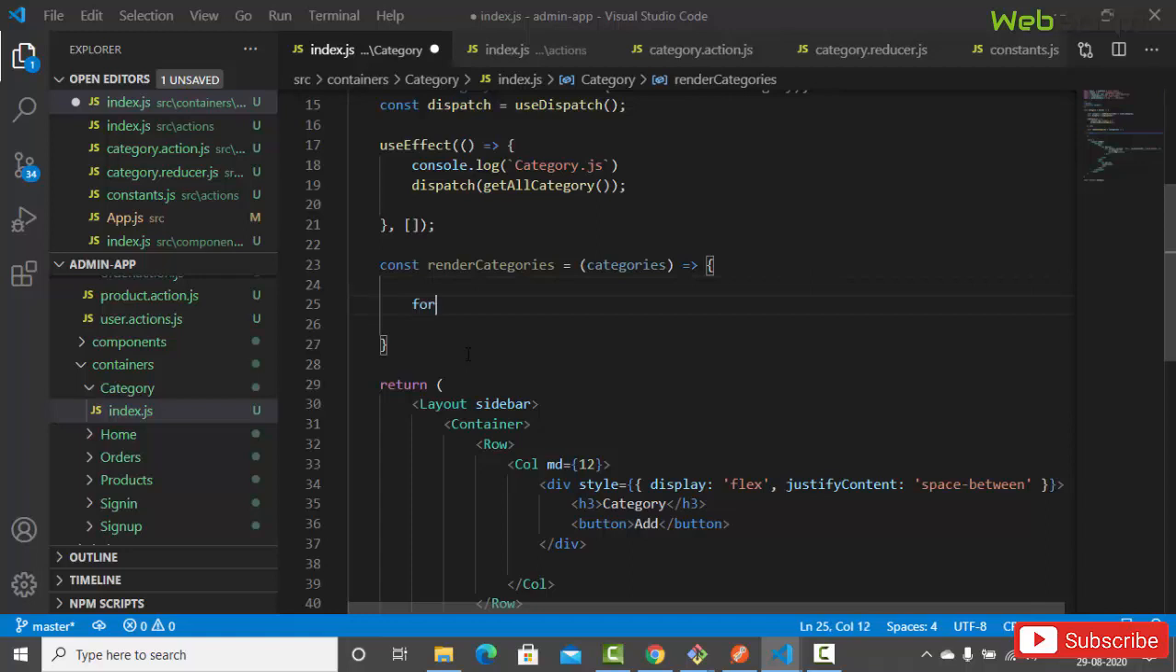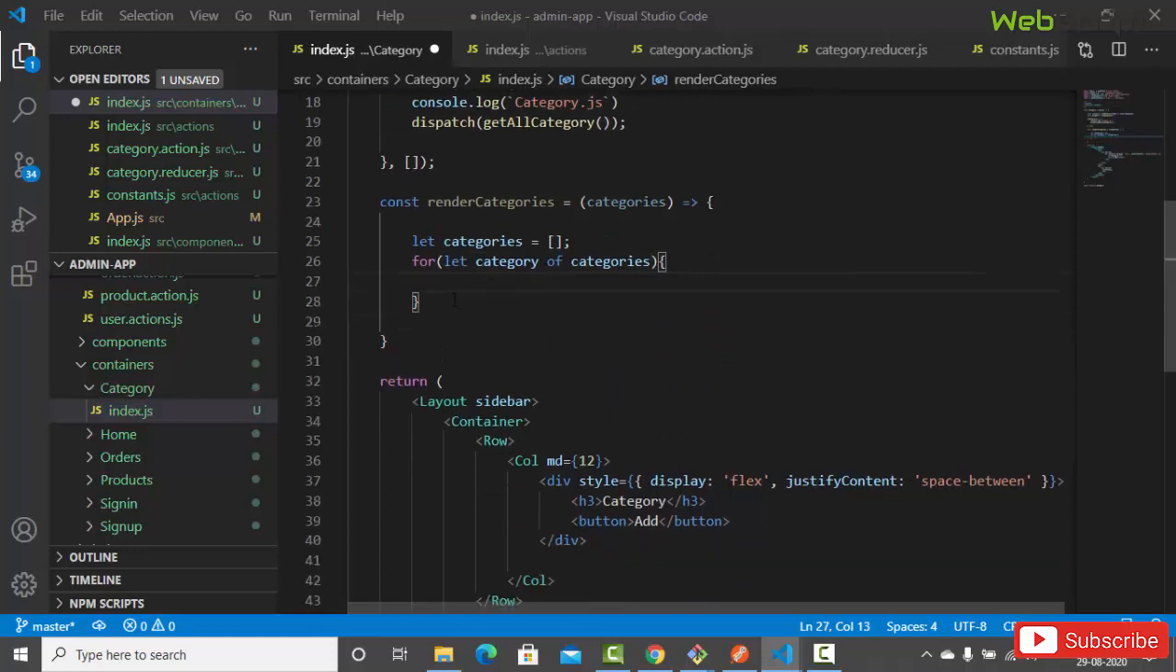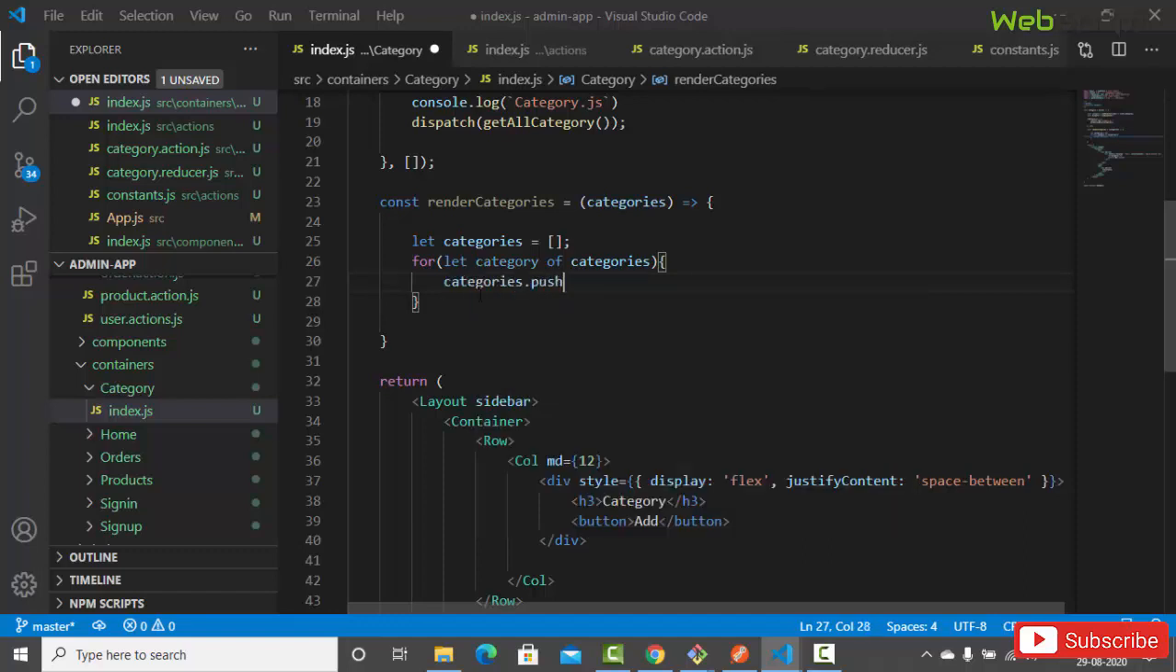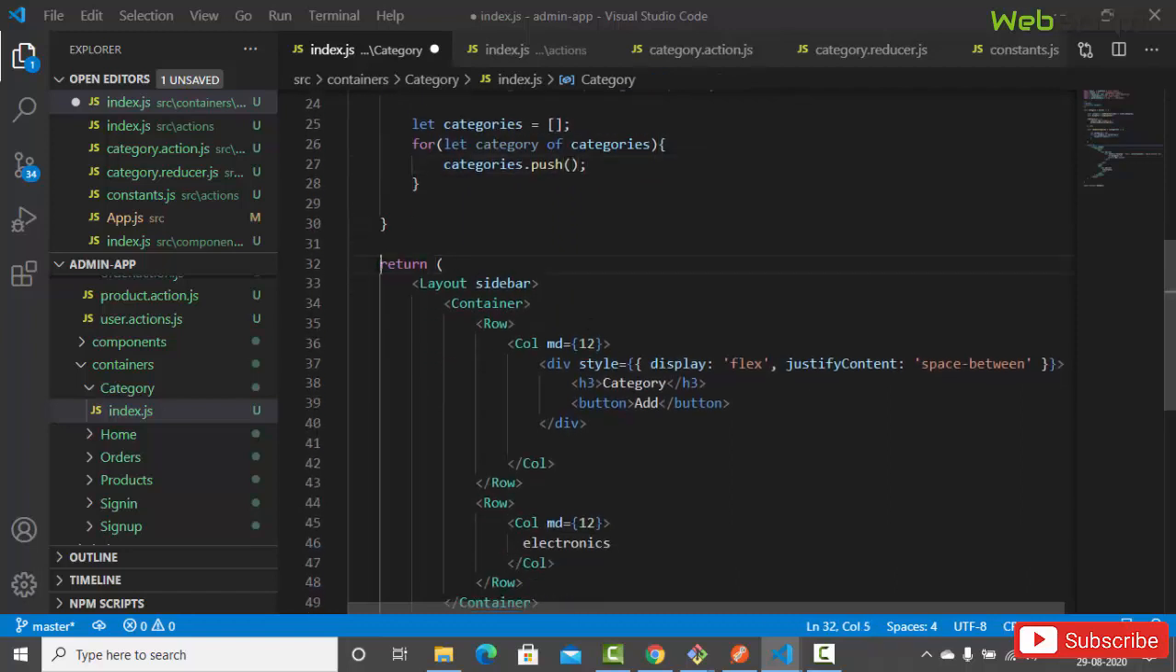So we are going to display for, and okay, so we'll say let, and we'll create categories as an empty array. Okay, and we'll use a for loop let, and here we're going to say category of categories, right? And we'll check what. So here we're going to say categories dot push. Here we are going to push our categories, right? And before that, let me tell you one thing. Here we are returning a JSX element, right? So this is the JSX element.